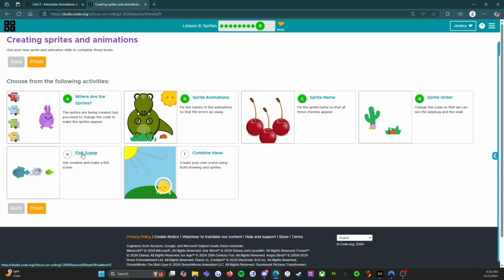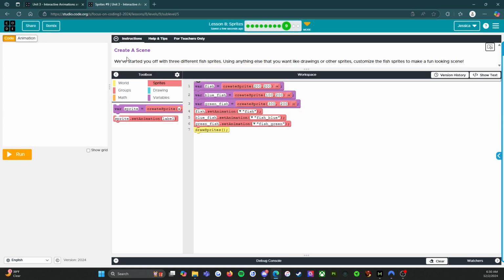Activity E. Create a scene. We've started you off with 3 different fish sprites. Using anything else that you want, like drawings or other sprites, customize the fish sprites to make a fun looking scene. So right now we click run. This is one of those where it's really creative and up to you, so me telling you how to do it doesn't really make sense. You know how to add a sprite, you know how to animate a sprite. So this is a scene where you get to be creative and make it the way you want. I don't have much to do with this one. I'm going to let you play and have fun with it.